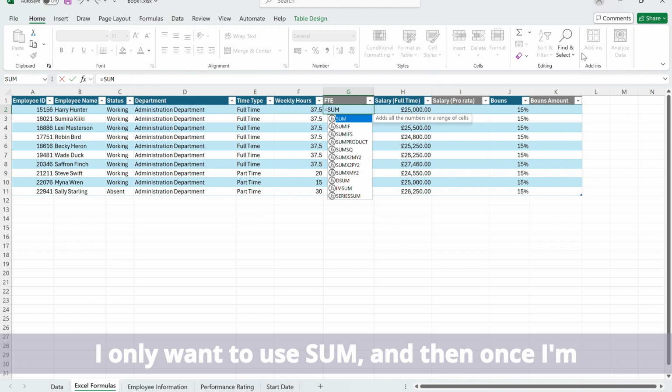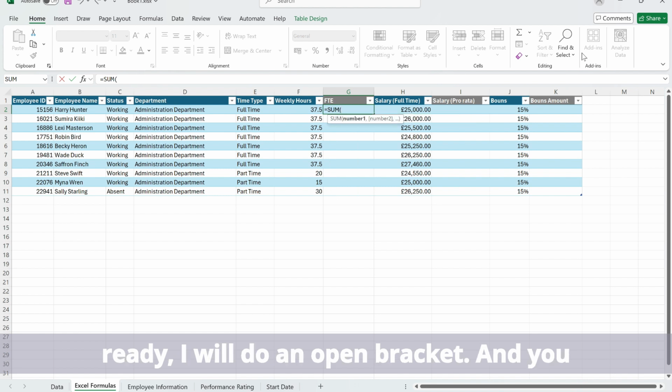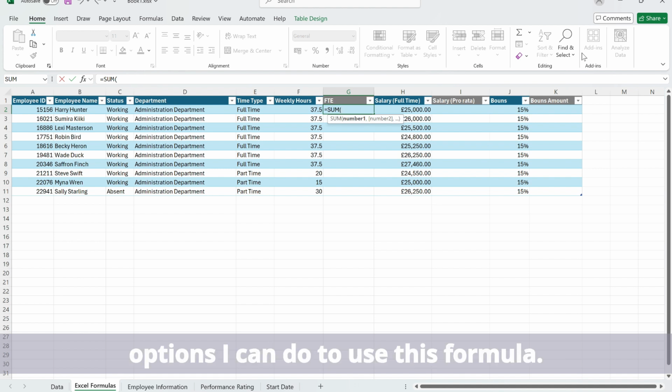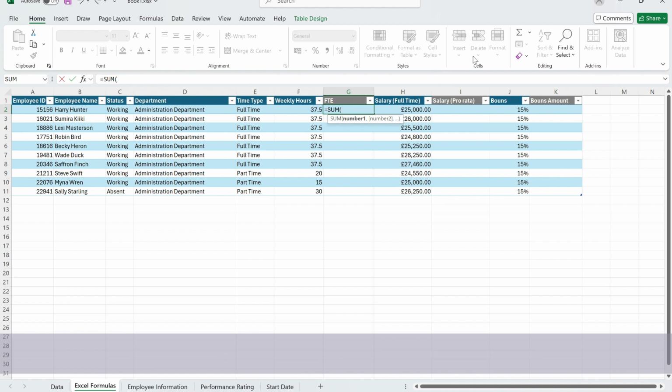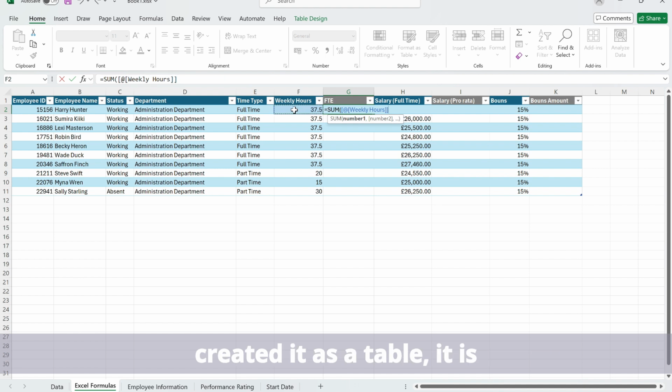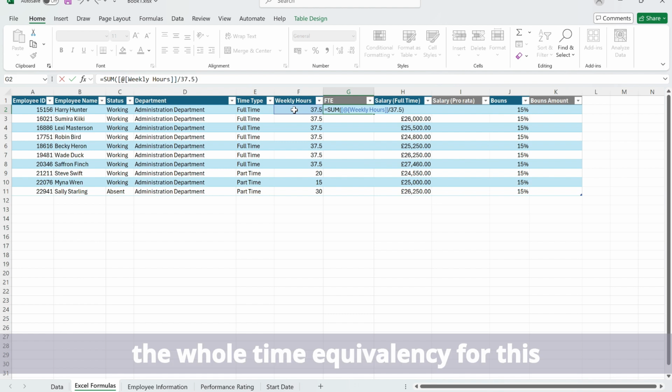I only want to use SUM, and then once I'm ready, I will do an open bracket. And you can see Excel's already trying to talk me through what options I can do to use this formula. So I know that I want to look at weekly hours, so I'm going to click on the cell that I want to run the calculation based off. And because I've created it as a table, it is now referencing it as at weekly hours. And for simple maths, I want to work out what that is divided by 37.5 to give me the full-time equivalency for this particular row.